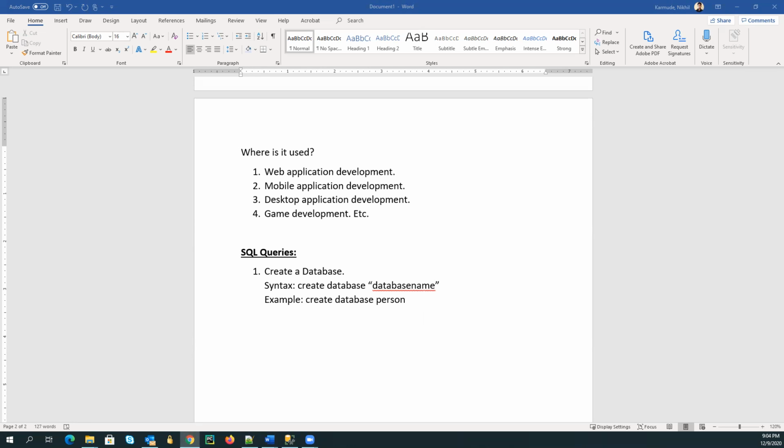Now let me see if I can find something online which can help us create a database. Okay, so online it will not help us create a database, but we can create tables. But just for now, this is the only syntax which we need for creating a database.